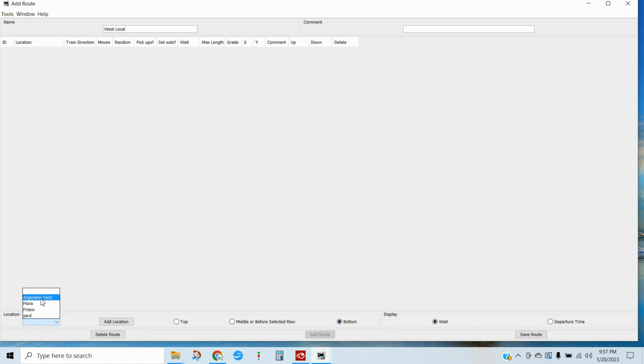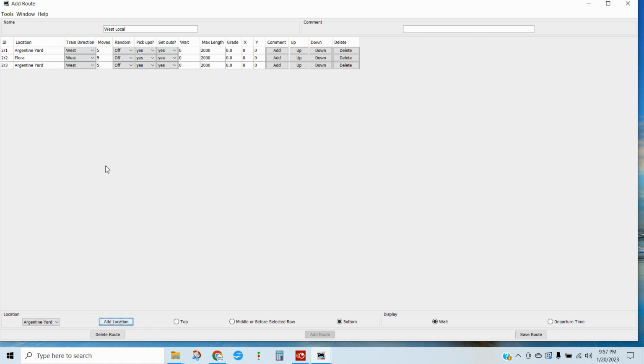It departs the Argentine Yard location, but it's going to depart in the west direction. Along the way, it stops at the Flora location, and that's west also. And then we're going to return to Argentine, and it's west, same thing as earlier. We're going to do pickups. We're not doing setouts when we leave. We can do both at Flora, and then not doing pickups, and yes, doing setouts when we get back. We don't need to adjust that default train length, so we're going to save that.